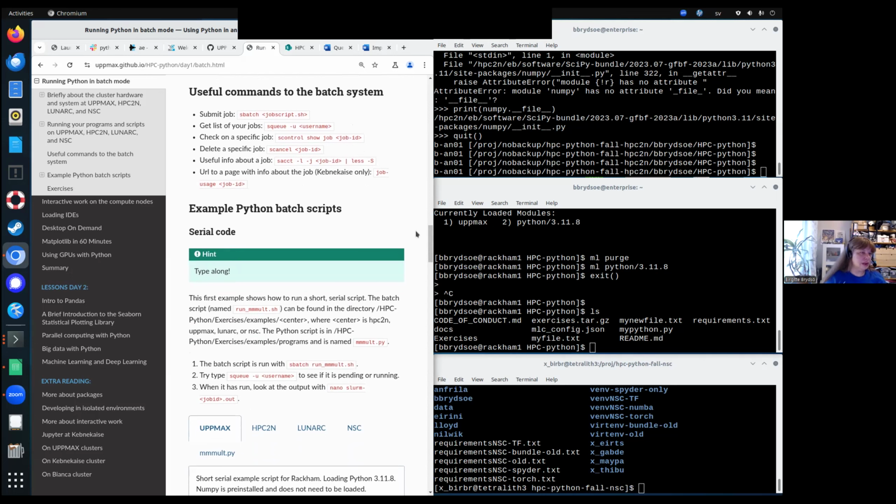It's a short cheat sheet of useful commands. You submit the job with sbatch and the job script. You get a list with sq -u and your username. You check on a job with scontrol show job and the job ID. Delete a specific job with scancel and the job ID. You can also delete all of them, all your jobs that is, with scancel -u and your username. You can also get a list of your jobs with just sq --me.